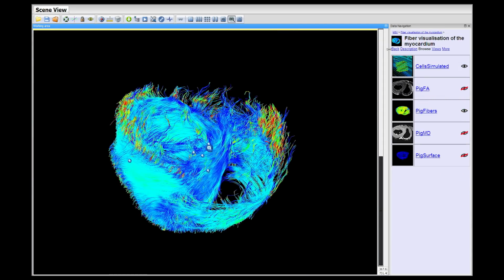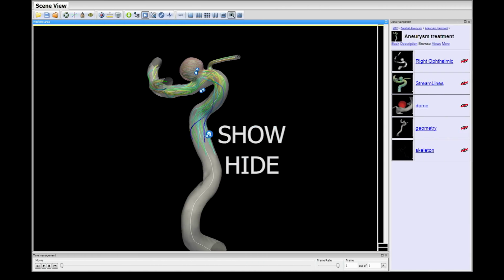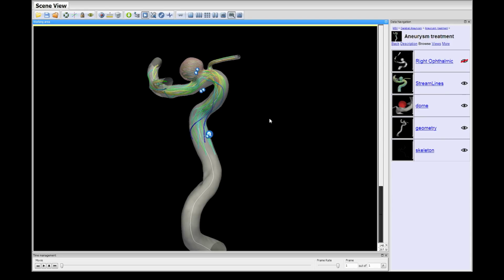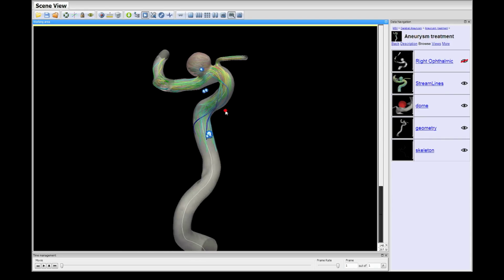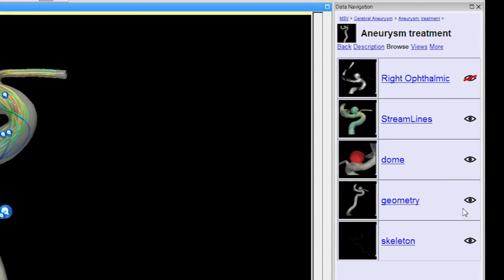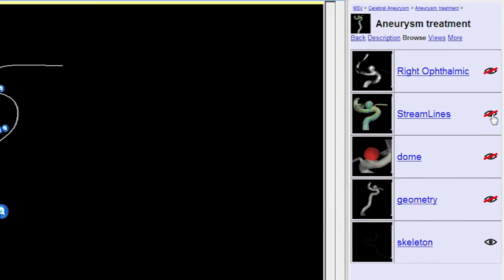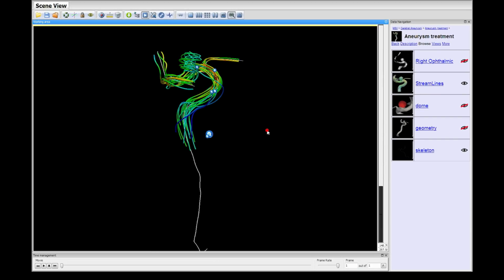When several objects are visualized together, we can easily show or hide them using the icon near the data name. For example, we can hide the vessel geometry to visualize better the streamlines. Or we can show only the vessel geometry and hide the rest of the data.